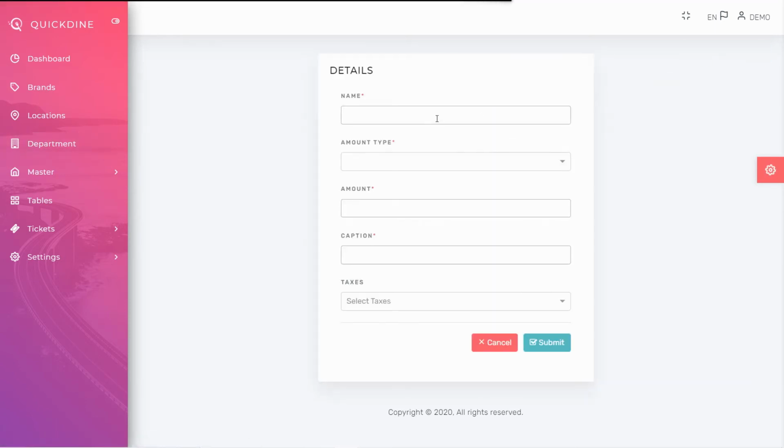Now let us create another department called Delivery with additional charges for delivery service.